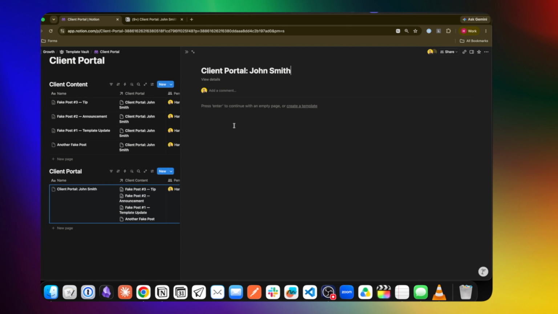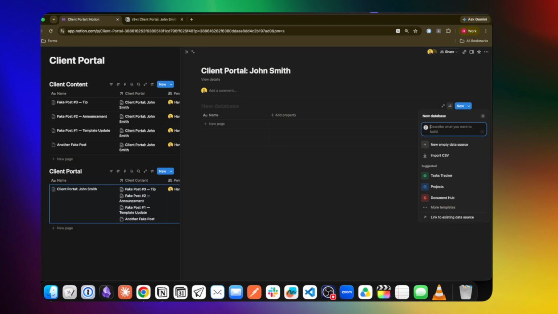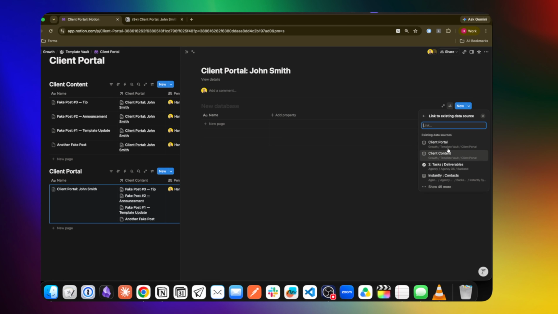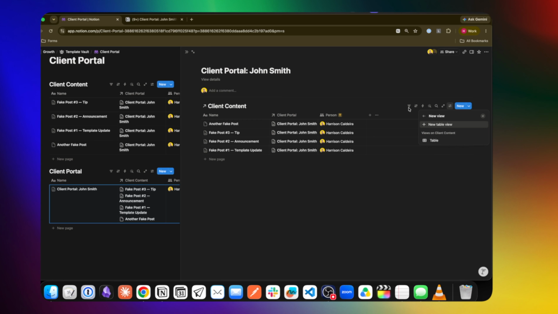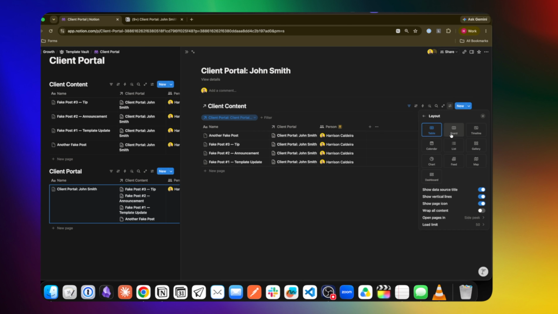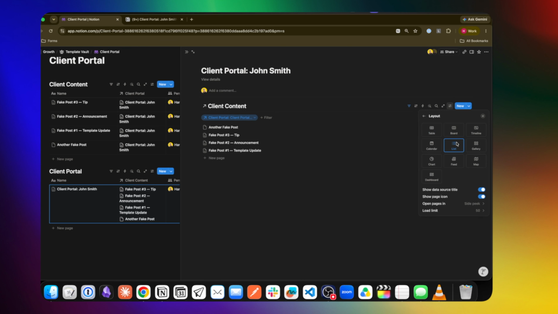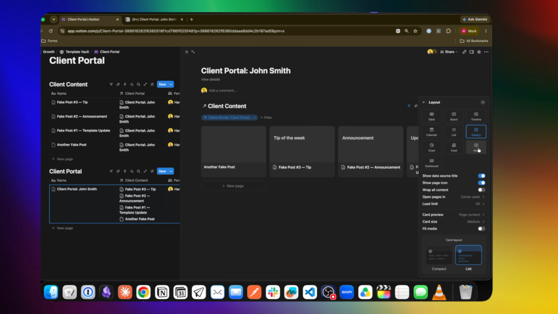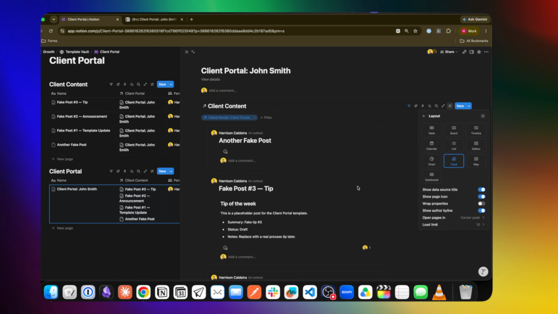Now you're probably wondering, how do they see the content? So there's a few ways to do this. You can click backslash, inline, link existing data source, client content, filter by client portal, save, and they'll be able to see all the information there. You can even change the view to a list, gallery, feed. I'd recommend the feed because it's the easiest for the client to see.